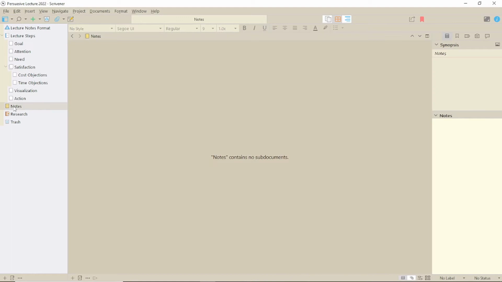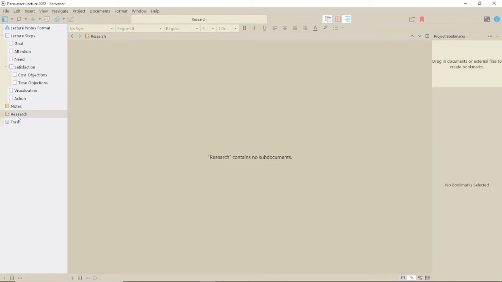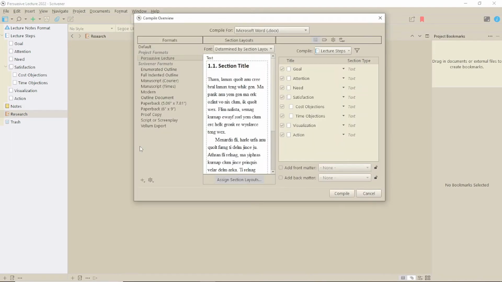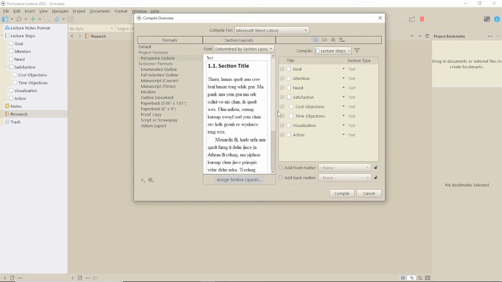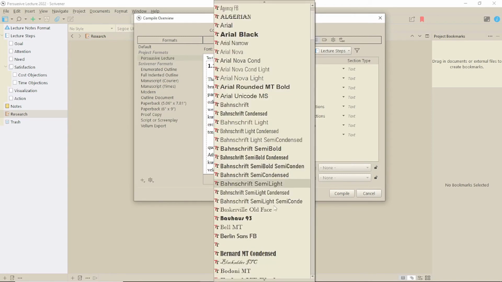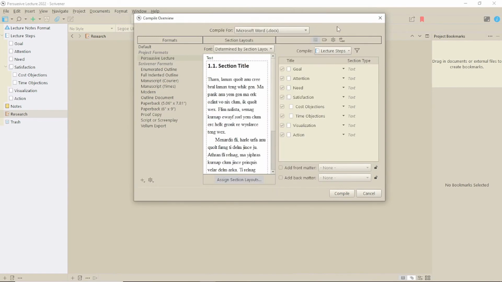There is also nothing in notes or research. All the formatting is in a specific compile format, which is set up with consecutive section numbering, with Calibri for the titles and Times New Roman for the text. If it were me, I'd do a global change to make that all one font. But as these are only supposed to be notes, that may not be important.